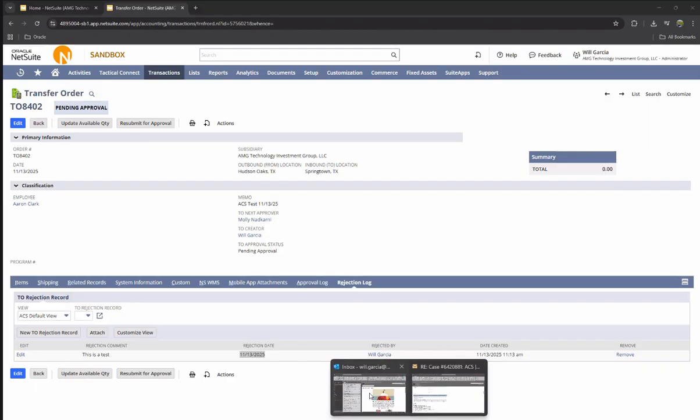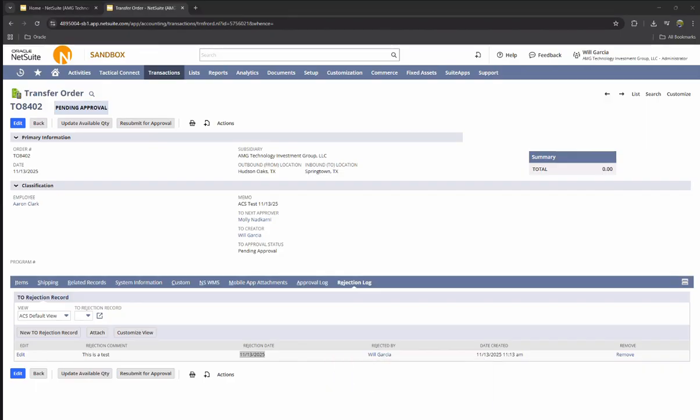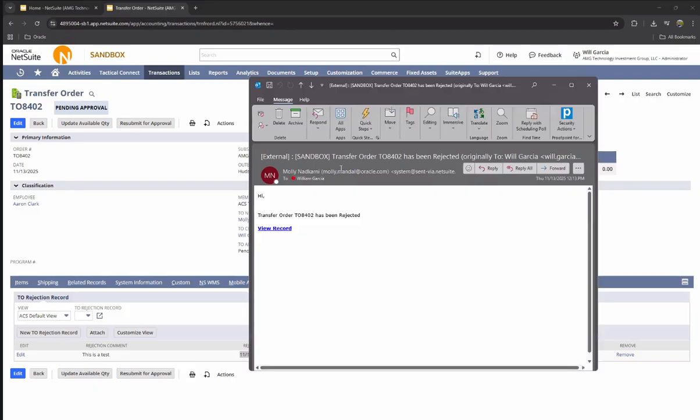There's also an email notification, and let me show you that too, which basically says this transfer order has been rejected. View record. It gives you a clickable link. That will be from the next approver to the TO creator. So that way the TO creator is notified if something is rejected.